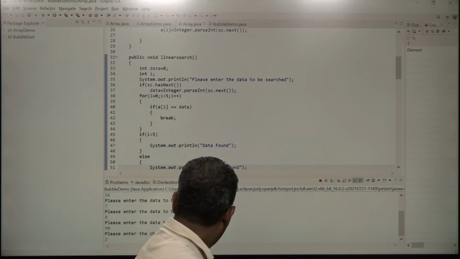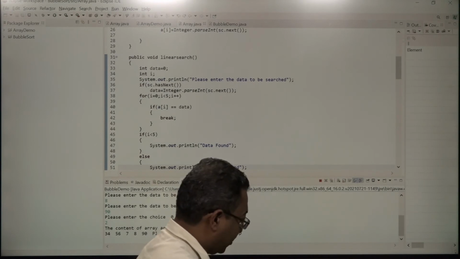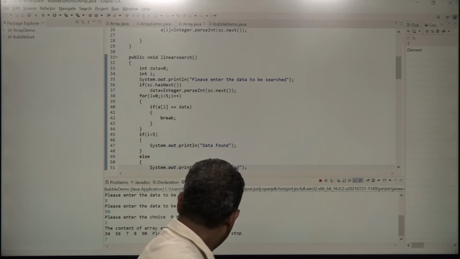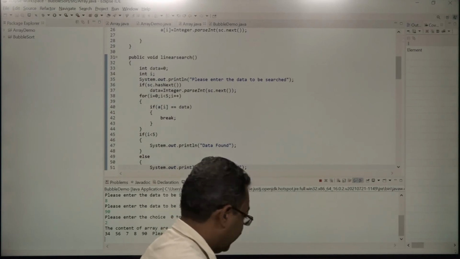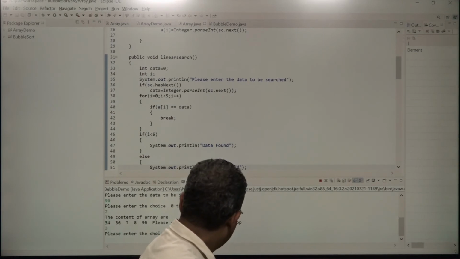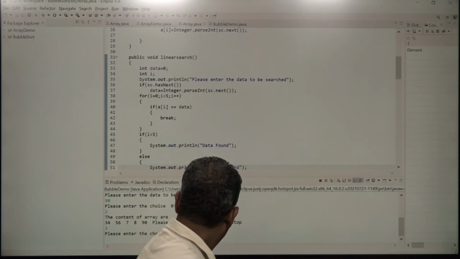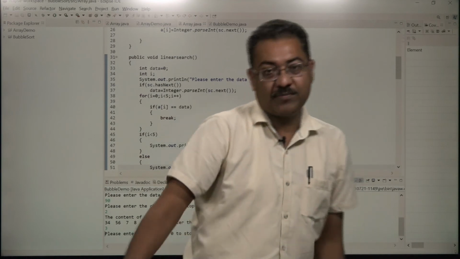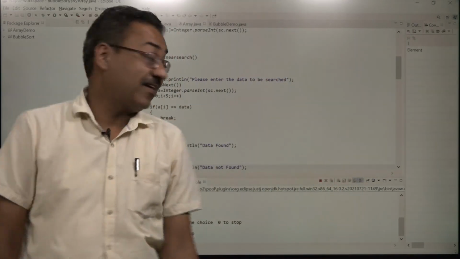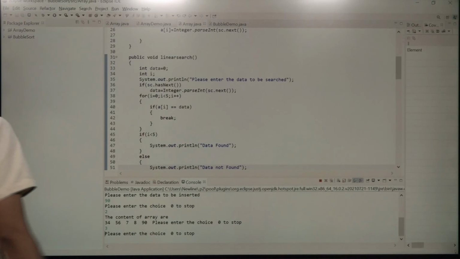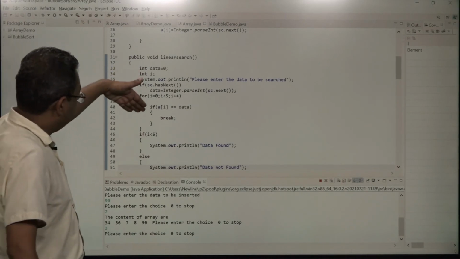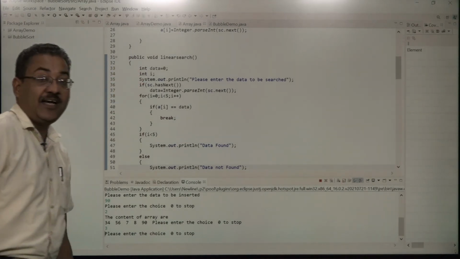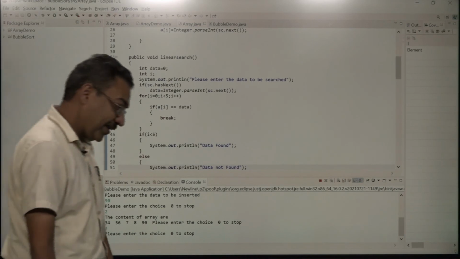Let's display it and try to find out, do we have the data? Please enter the choice. Okay. So this is the way, this is the program that I hope will work, and you can try it yourself. For this, I can go for, okay, please print the position where the data is. Another choice, another way, okay, let me write it.